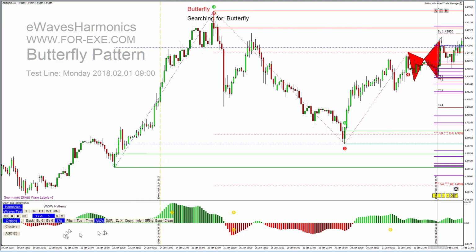but we do have a supply zone up here, which is where that cluster is. Our stop loss is just above here.